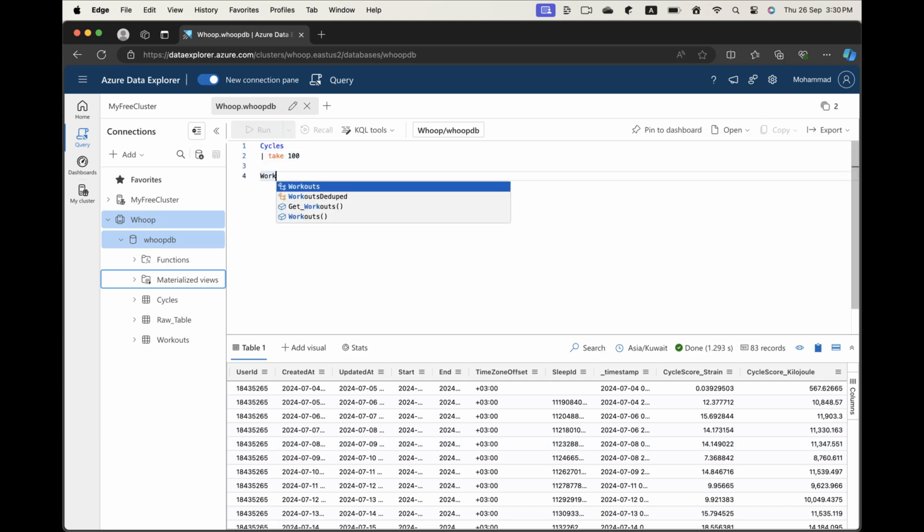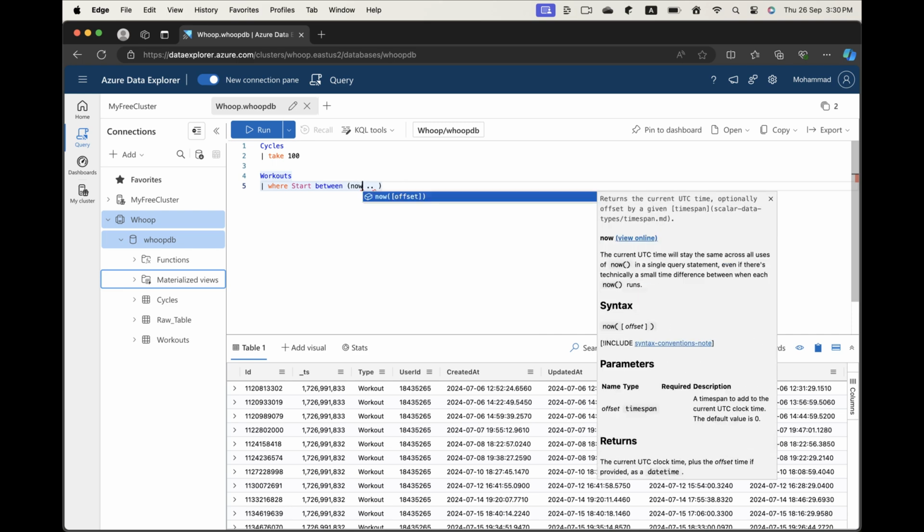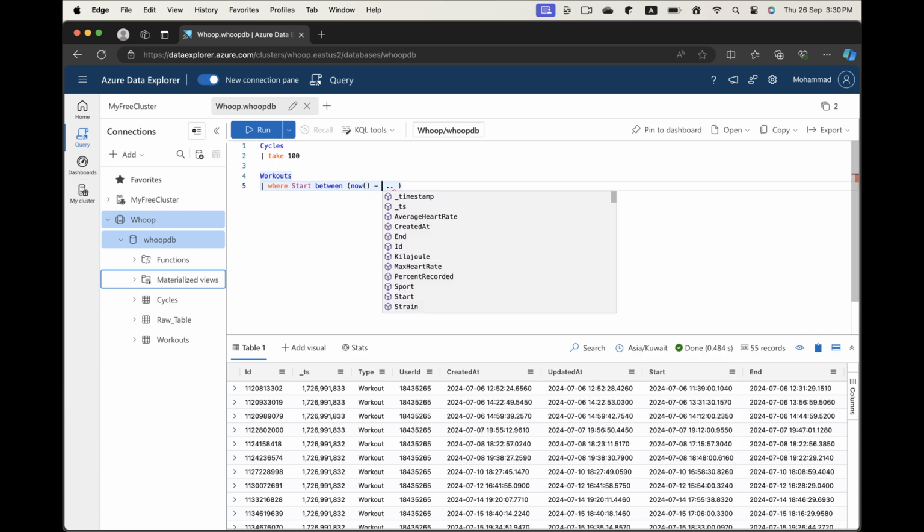So let me show you some very basic queries. I won't dig too deep into them. The query language is really powerful. There is a lot of training material on it, but let me just show you a very basic one. For example, I want to see workouts where the time is between 2 weeks ago, 14 days, and now. So now we have a filter of all the workouts I did.